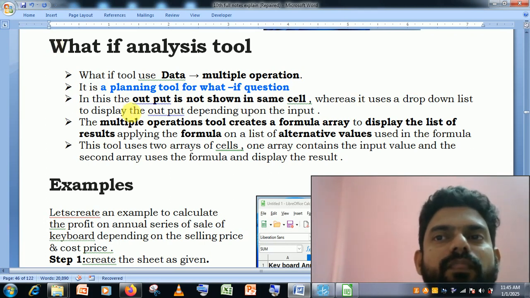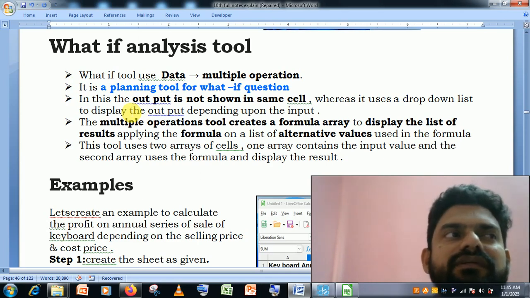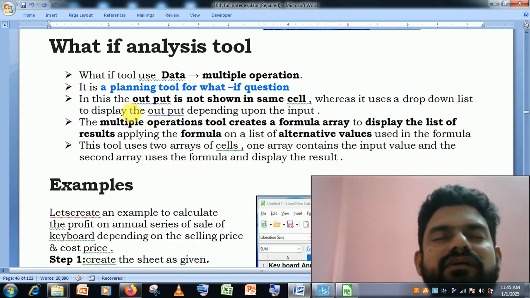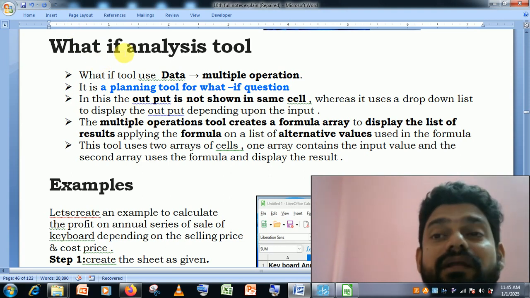So let us discuss the next topic, that is the What-If Analysis tool. The What-If Analysis tool is similar to What-If scenarios also. In Scenario, we are saving the data under a particular name, and whenever we need it, we present that same file. But in the What-If Analysis tool, it is used for multiple operations.